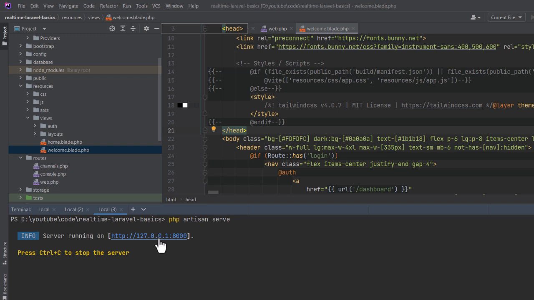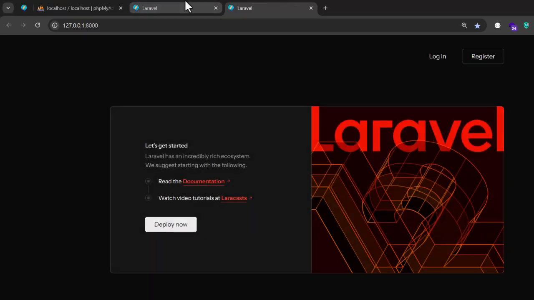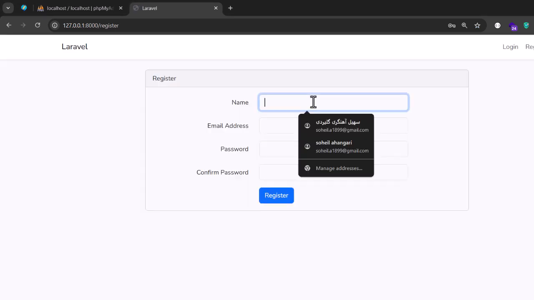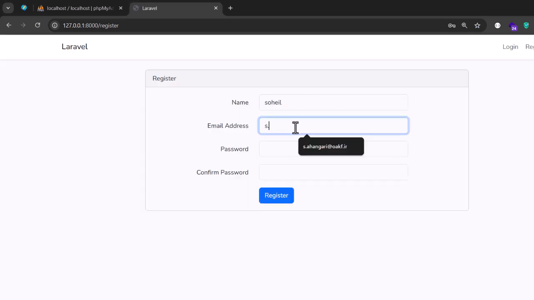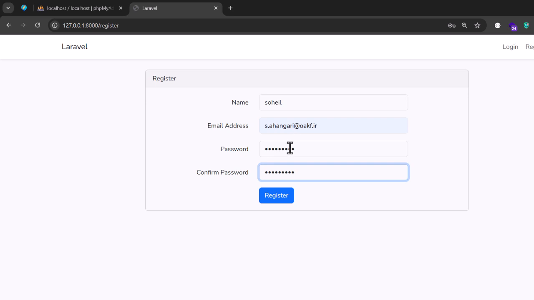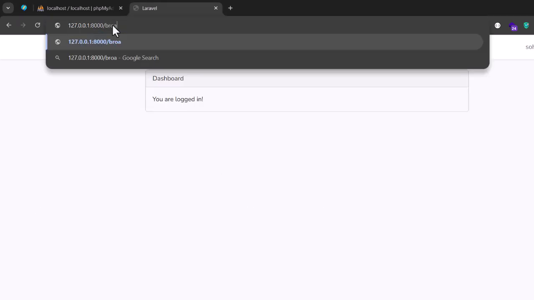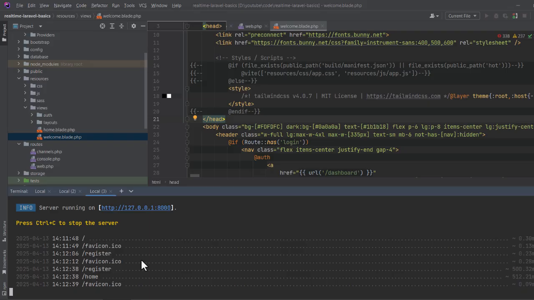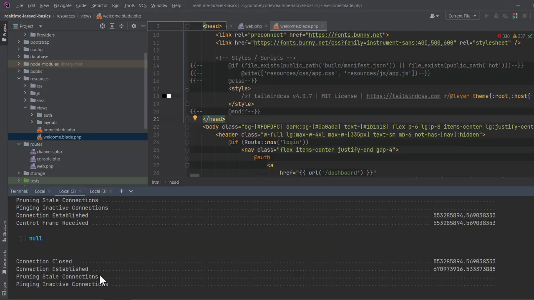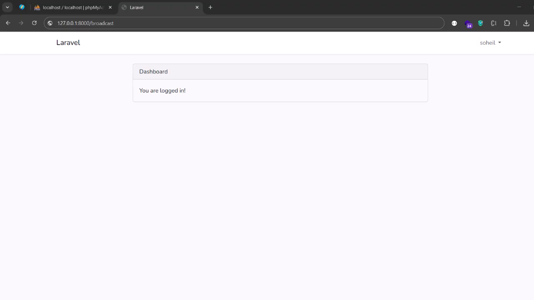I'm just going to register an account within the starter kit. We're going to need to go over to our dashboard later to listen to this event, but we're going to head straight over to the broadcast route that we just defined. Now, remember, before we do that, we have our WebSocket server running, so this will work. If we didn't have this running, we would get an error.